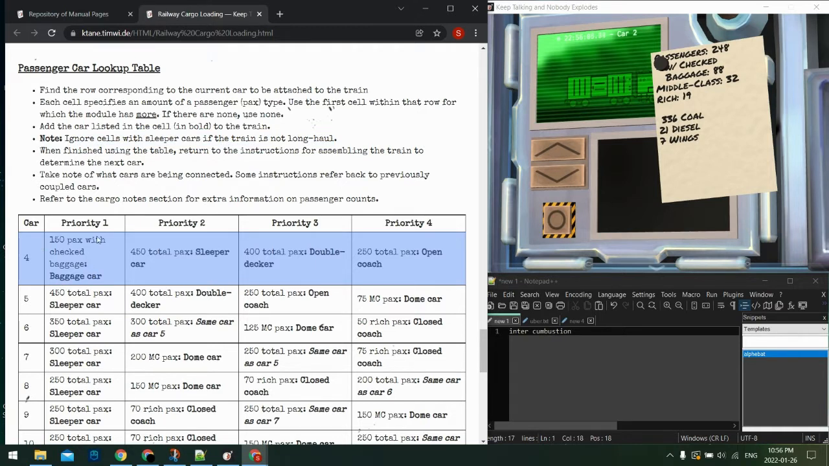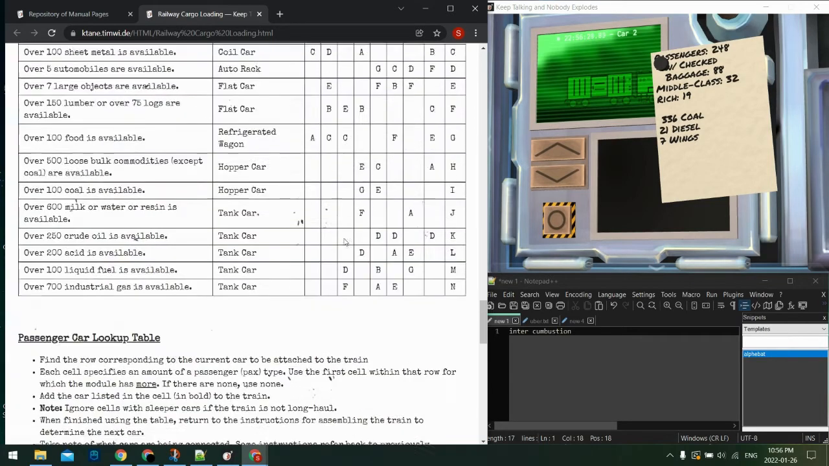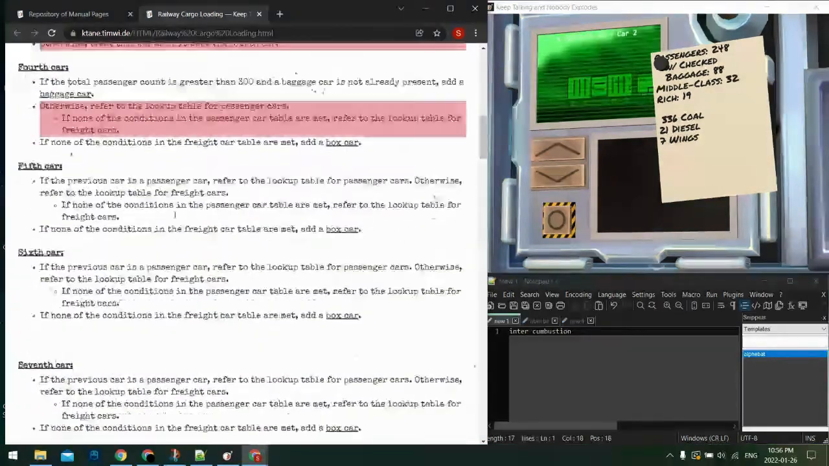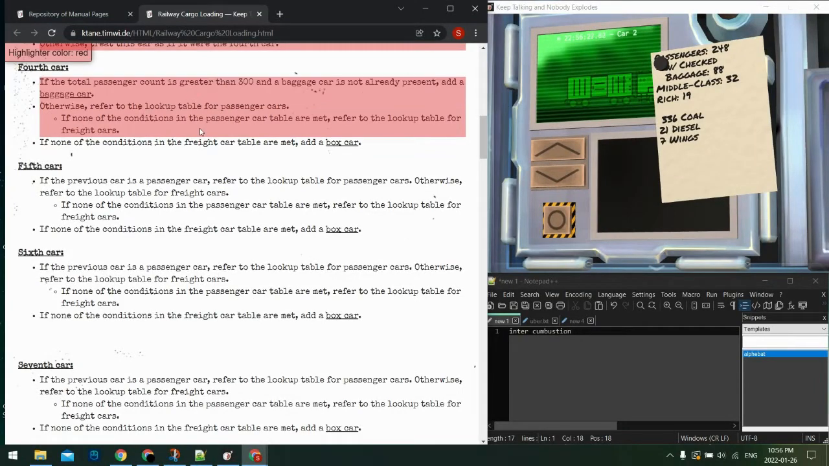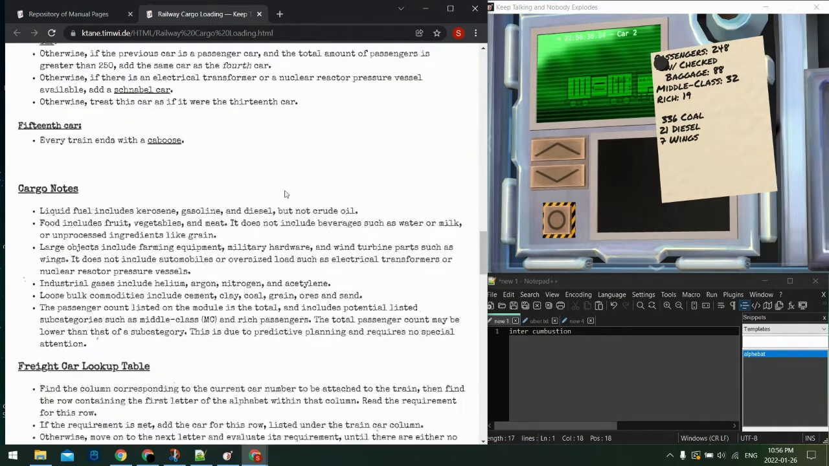Since we're just using this, we just have to look through. 150 checked baggage, that is just marked as baggage. 88, so no. Sleeper, so we skip over it. 400 total passengers, no. 250 total passengers, no. So none of the rules apply. If none of the conditions in the passenger car table are met, refer to the lookup table for freight cars. That is this other one.